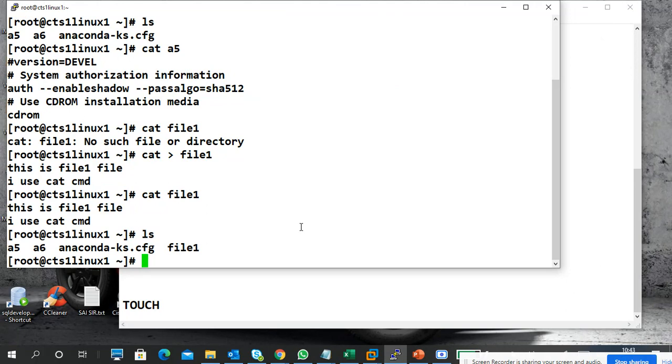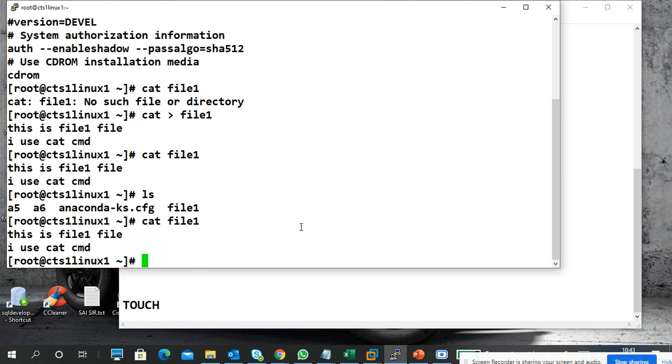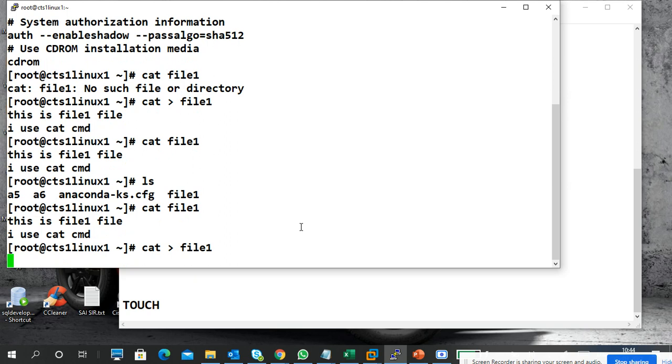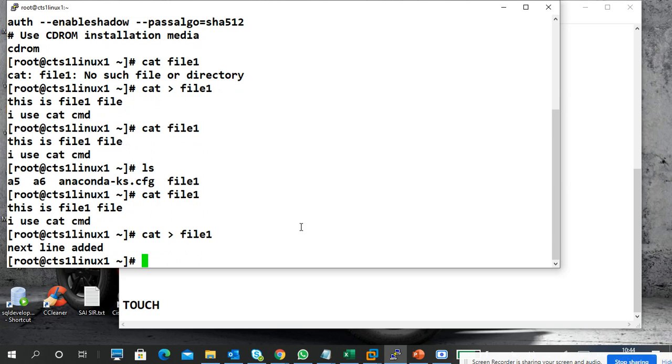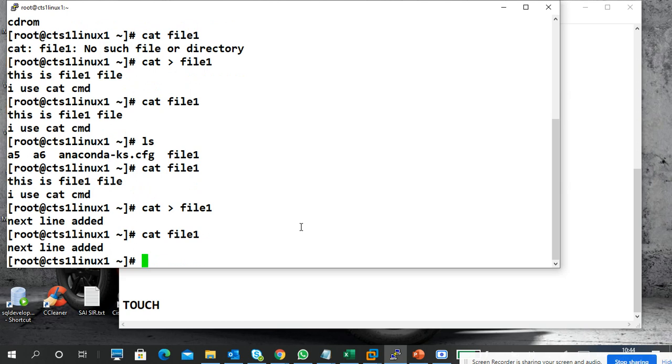Okay. Now again cat file one. See, the file one contains two lines. This is file one and I used the cat command. Now what I'm going to do is cat single greater only file one. So I'm typing next line added, just anything. And now Control D. Now check cat file one. Can you see where the previous two lines are? The previous two lines are removed and a new line is added.